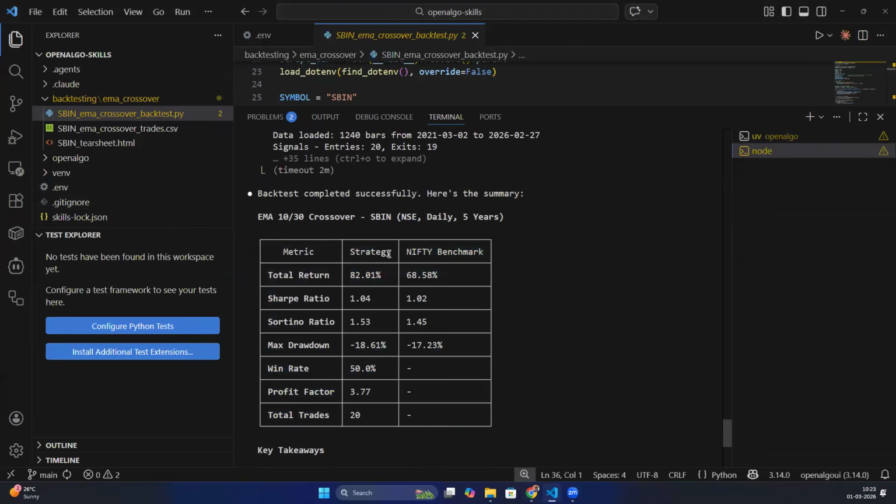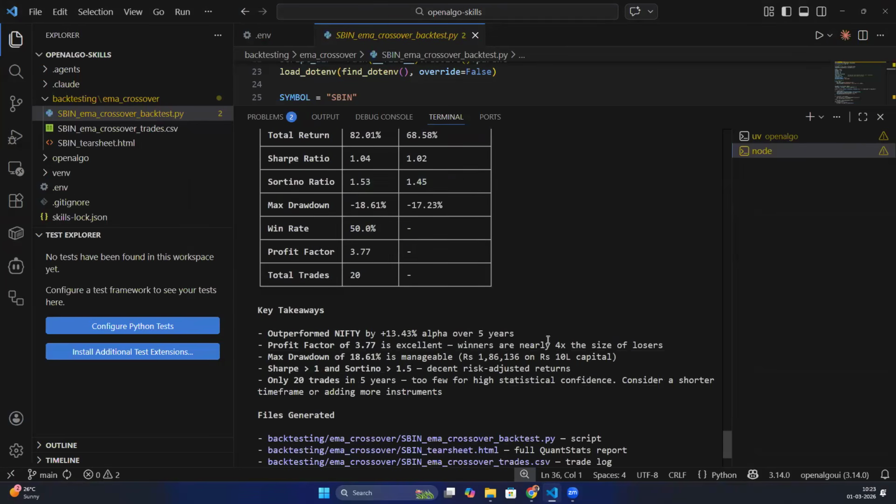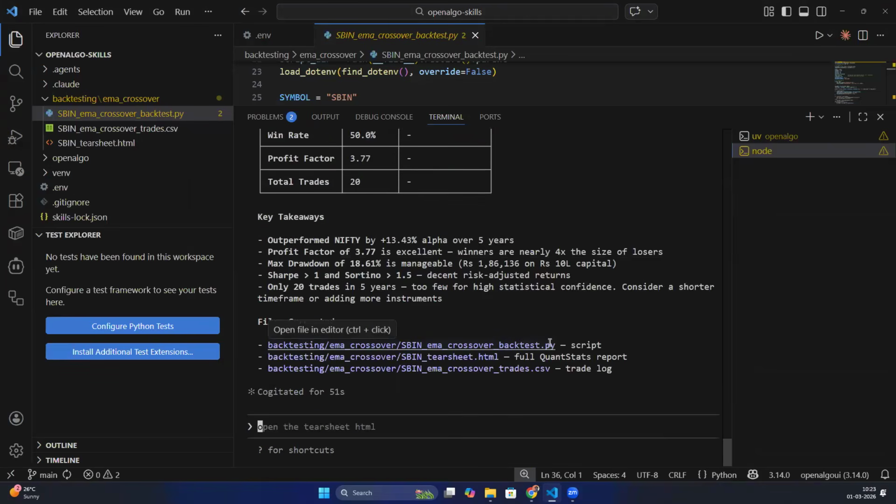So if you run the strategy, what is the total return? If you are playing with the benchmark, let's say you're simply buying Nifty and holding it, what will be the total returns? What is the Sharpe ratio? What is the Sortino ratio? What are the max drawdown comparisons? And what is the win rate, profit factor, and total trades? It gives you a complete idea about those things.